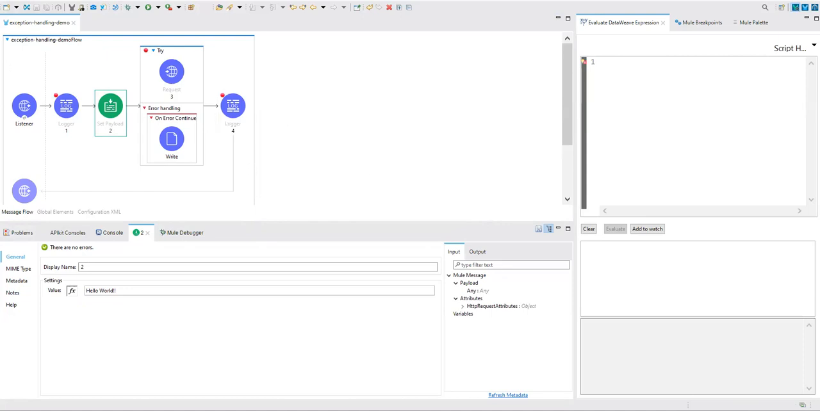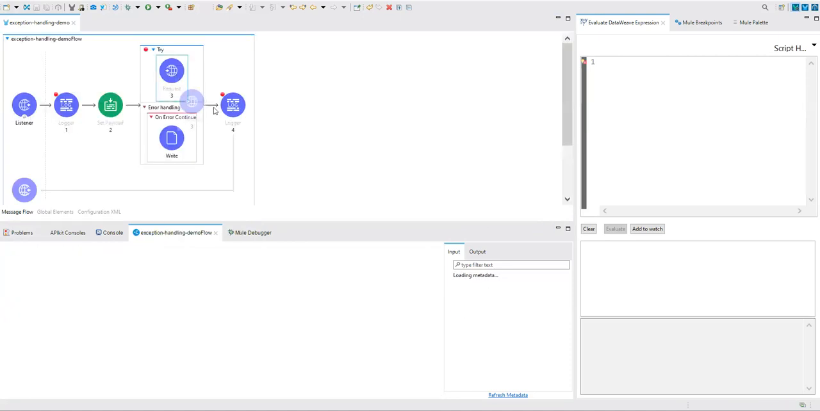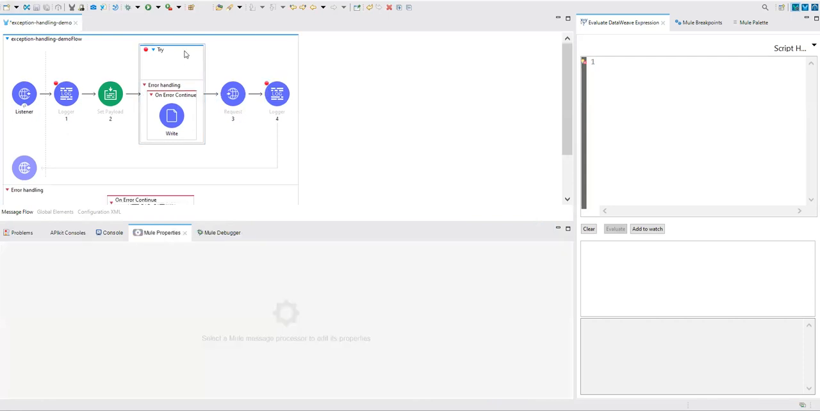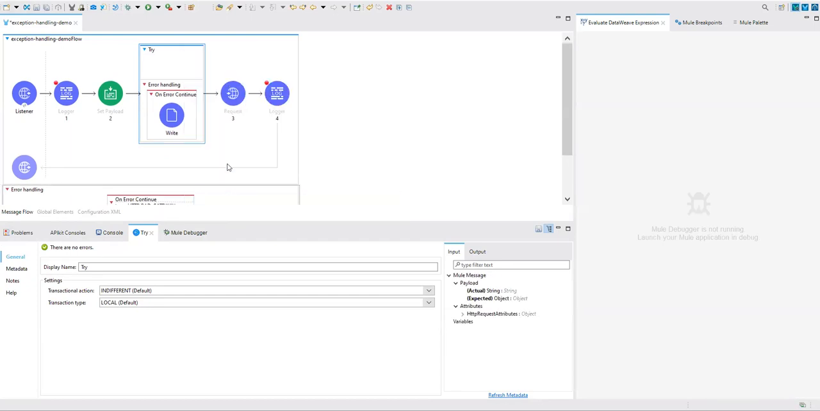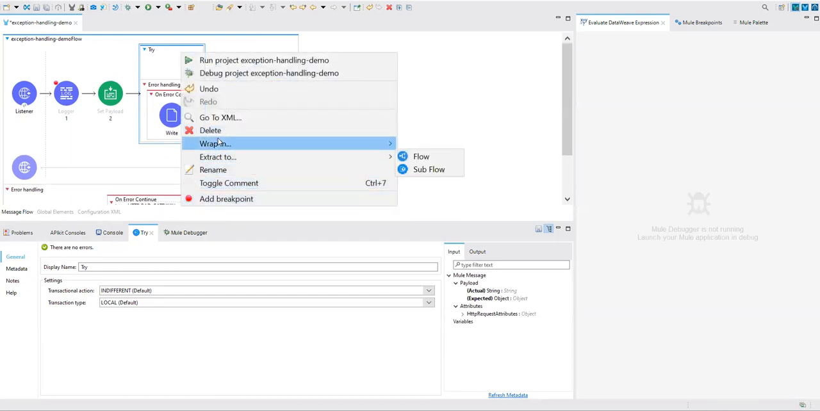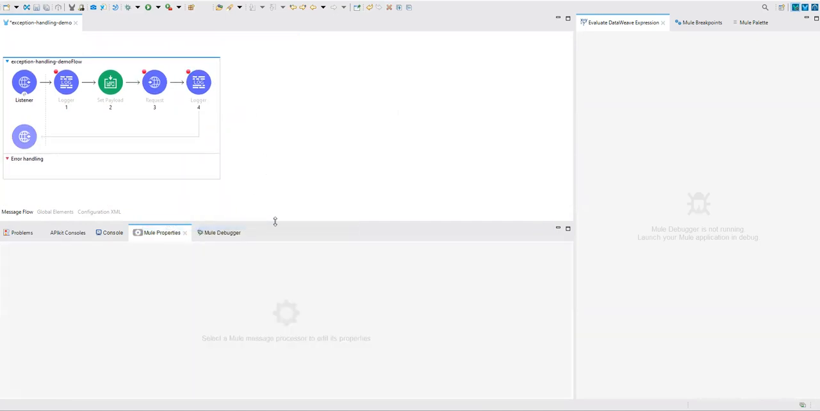Okay. Now, I don't want to have an activity level error handler. I'll just go ahead, remove this, delete. I don't want this. Now, this scenario we already tested, right? If this setting is there, it will go to the Mule runtime error handler, and that is equivalent to on error propagate, right? Save everything.